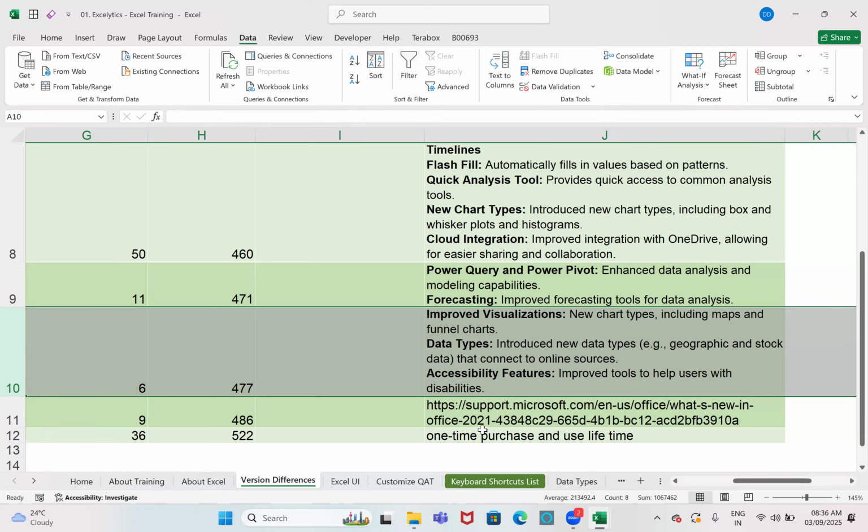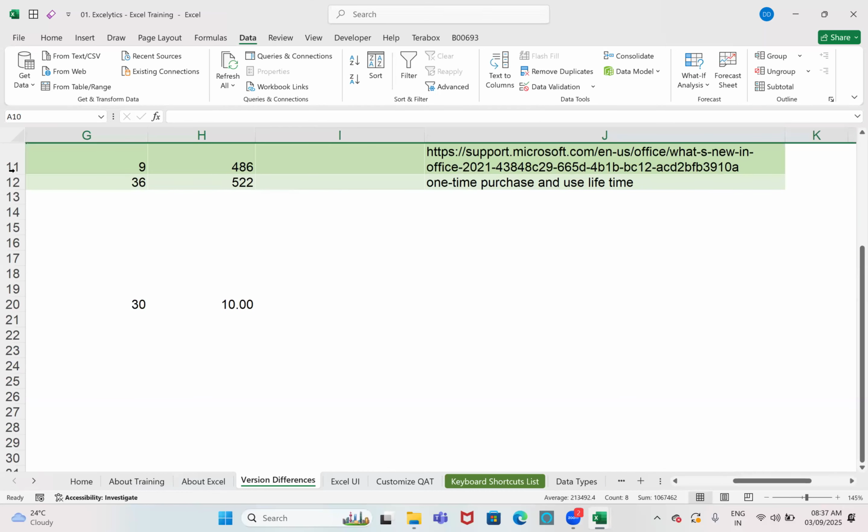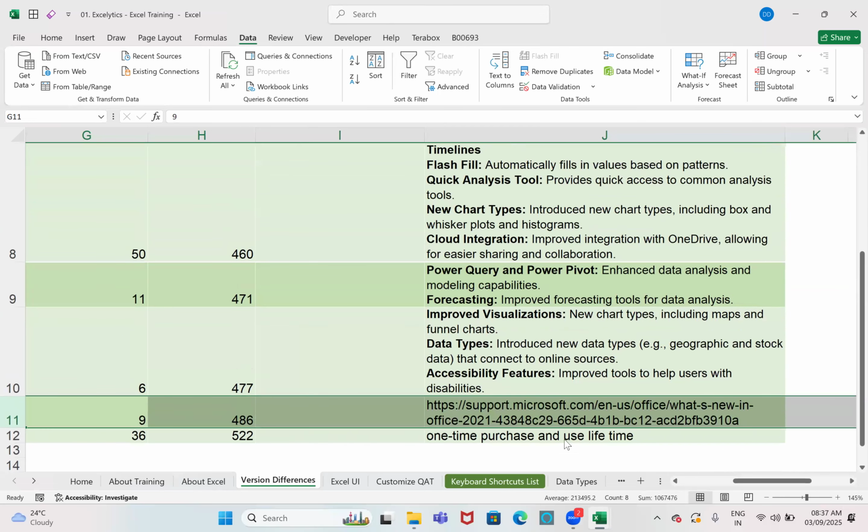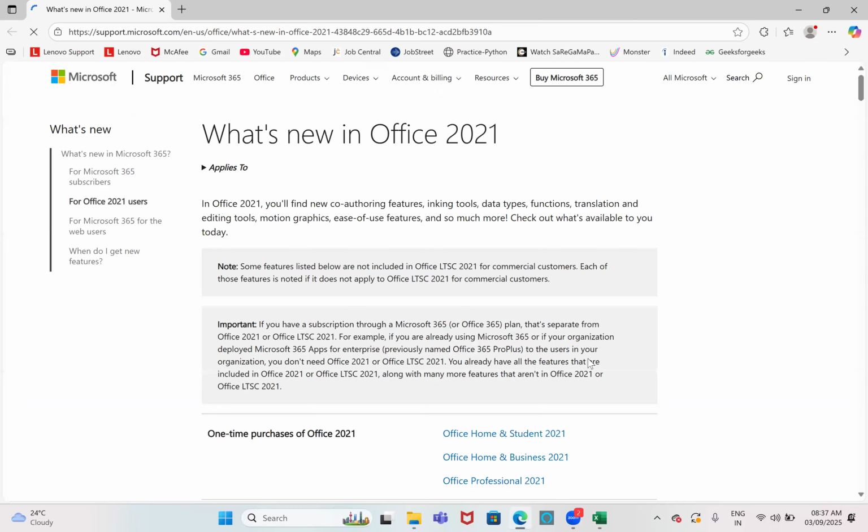Okay, fine. Accessibility features, improved tools to help users with disabilities. And in 2021, I gave a link. You can click on the link. You can see the options.